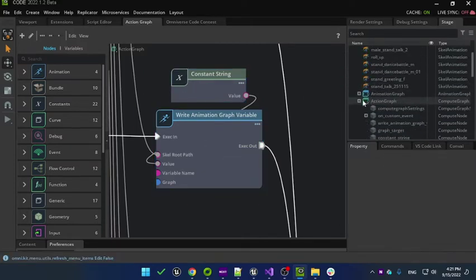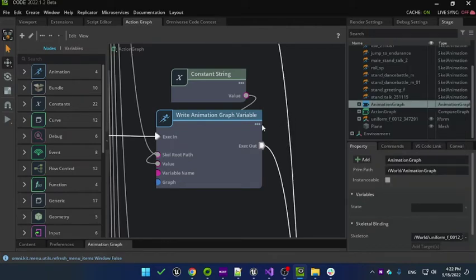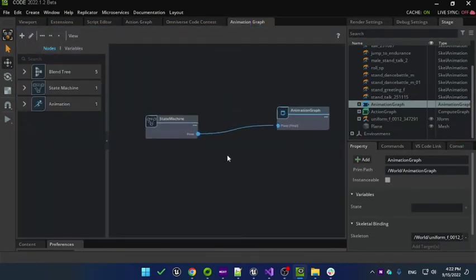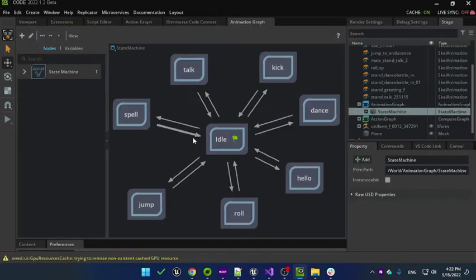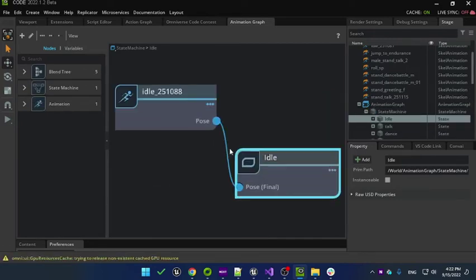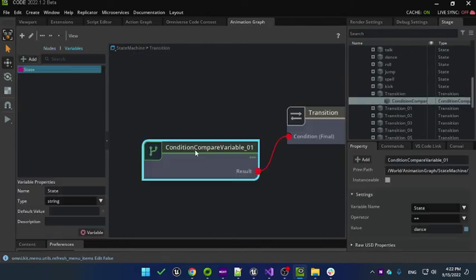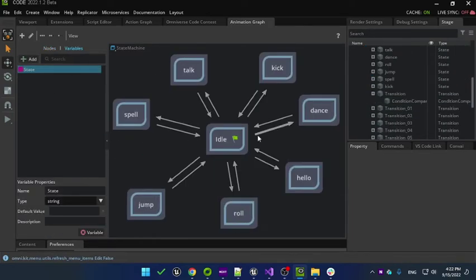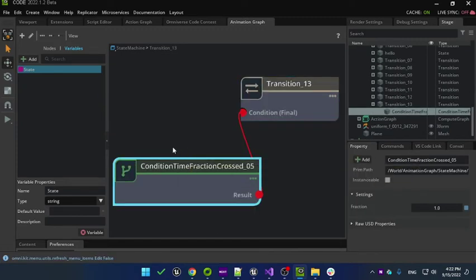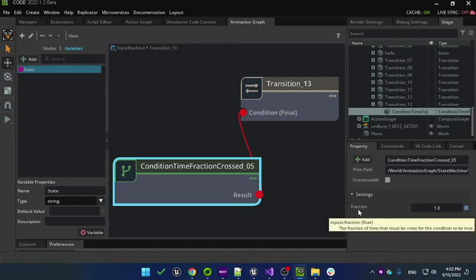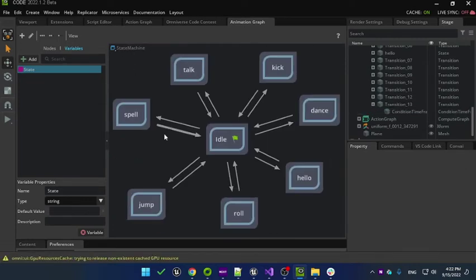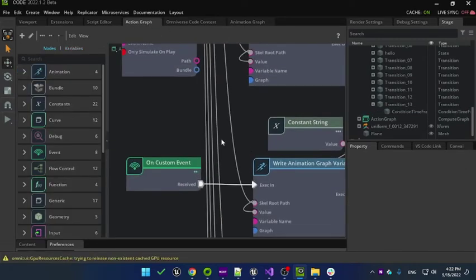Let's have a sneak peek at the animation graph to see what it does. Here we have a state machine and inside the state machine, you will find the idle animation, which basically plays the idle animation over and over again. Whenever this variable state is equal to dance, it is going to travel through this arrow to dance animation until this condition is fulfilled. And this condition basically says that this state cannot change back to idle unless the animation has played 100% of itself. This is the whole idea behind how we drive the actions.